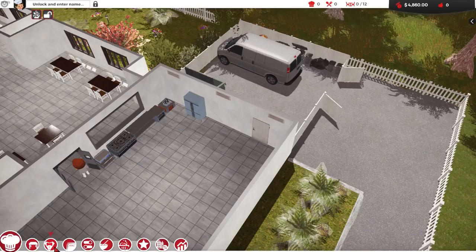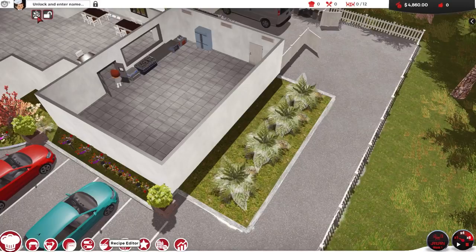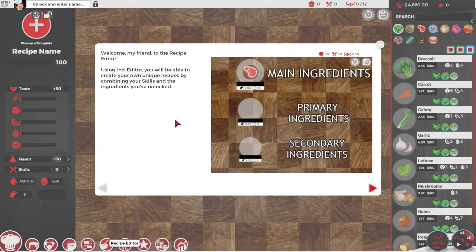Recipe editor? Uh-oh. Hello? Don't tell me. Oh god, I thought I broke the game again. Like every cooking game I play, I break.